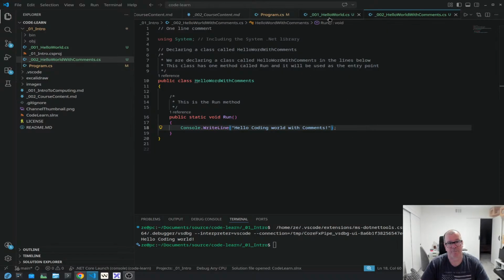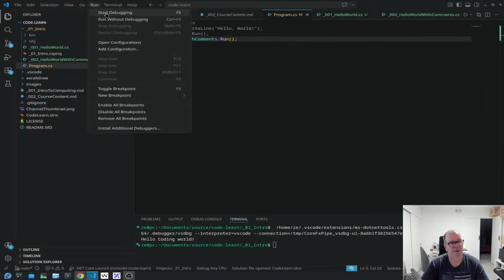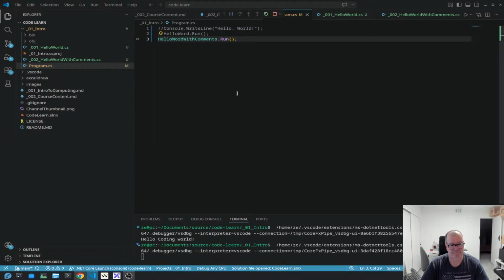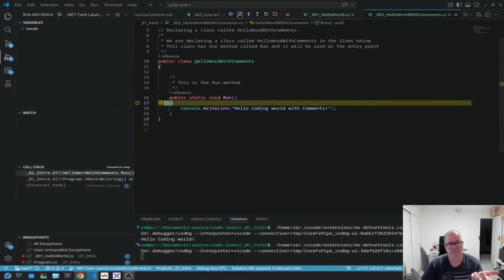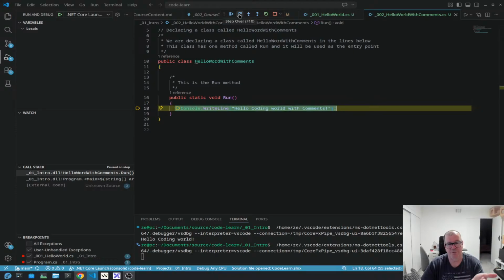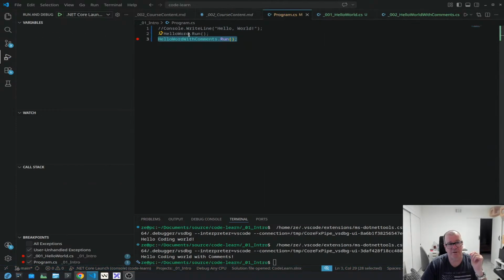And now if I put a breakpoint here in my program and then do start with debug, we are here, and then we'll go to this class, hello world with comments, and execute this method. So if we go in, right now we are doing this, hello coding world with comments. So this is the trick we will be using to create multiple programs and every time run a different one. We will comment and do something else. Cool? Okay.